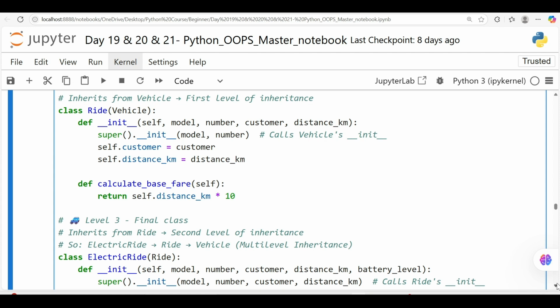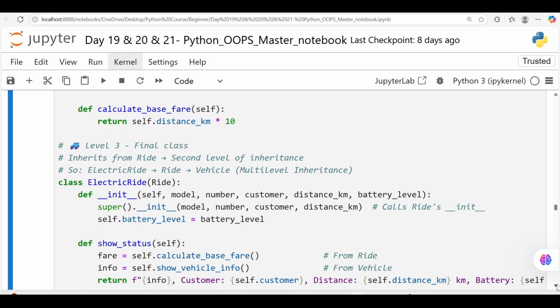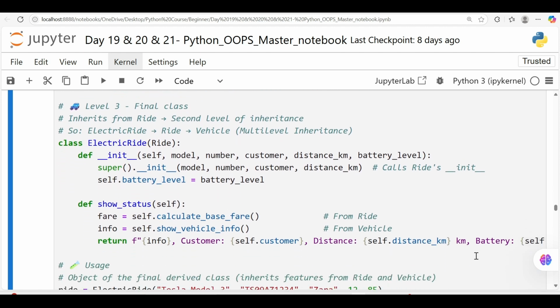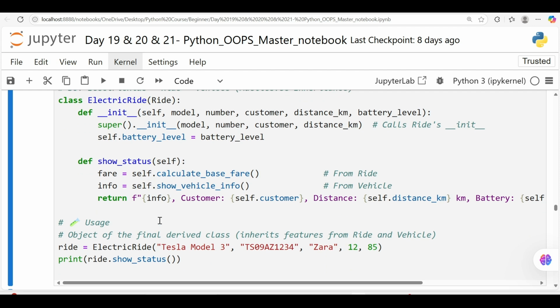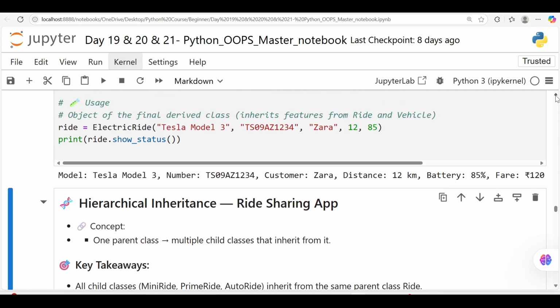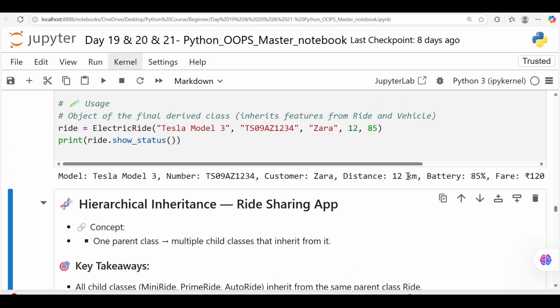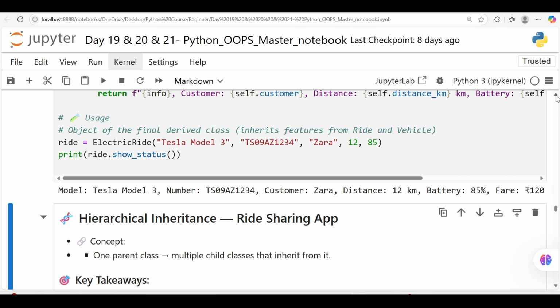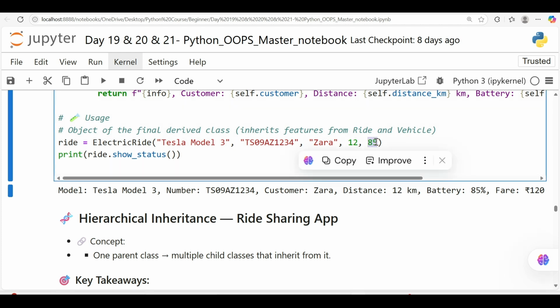Here we have defined the logic so that for my electric ride, based on the model and based on the distance, I'm calculating the fare. So 12 into 10, 120 is the base fare. And here I'm passing the battery percentage, how much the battery percentage is, and the customer name, all those things. So this is multi-level inheritance.